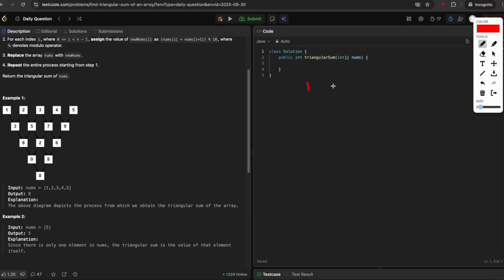So first we have 1 2 3 4 5, and this will be 3 5 7 9, and then 8, 12. We don't need to take the mod yet. And this is 16, this is 20, this is 28 and finally 48. So once we have the final answer, we can just take a mod with 10 and we'll get the same value, 8. Let's just keep this in mind.